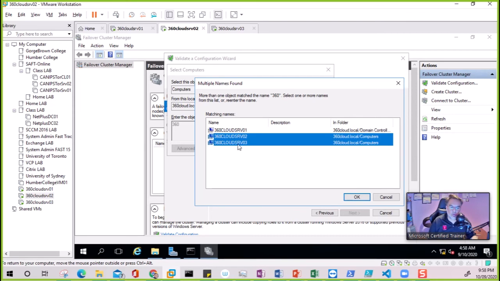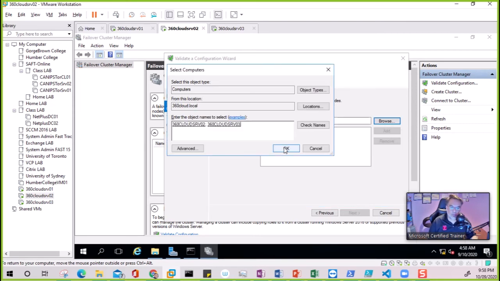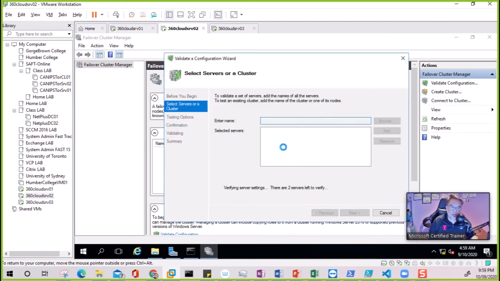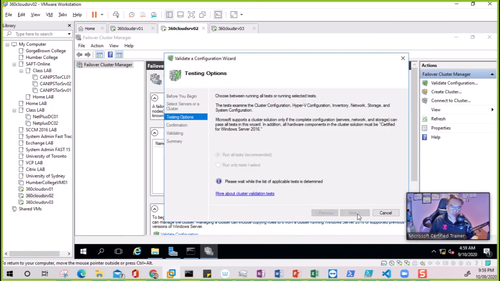So these are the 2 nodes. I'll select both of them, not the first one, and add. Now if the failover clustering feature is installed properly on both of them, then you will be able to see both of them. Otherwise, one will fail and the other one won't work. If anyone is missing, it might be that the failover clustering feature is not installed properly. But here it shows both of them, which is a good sign.